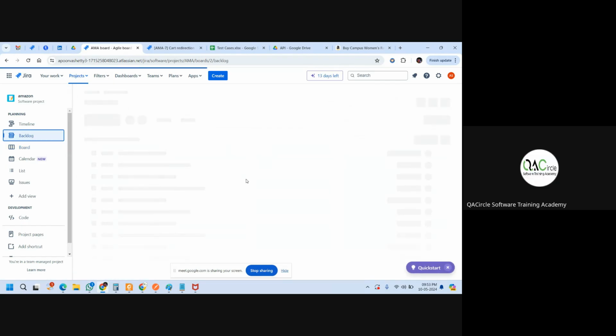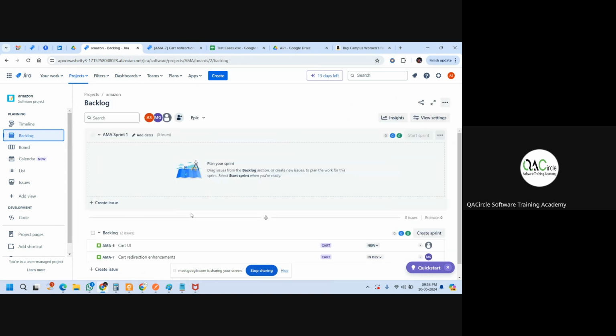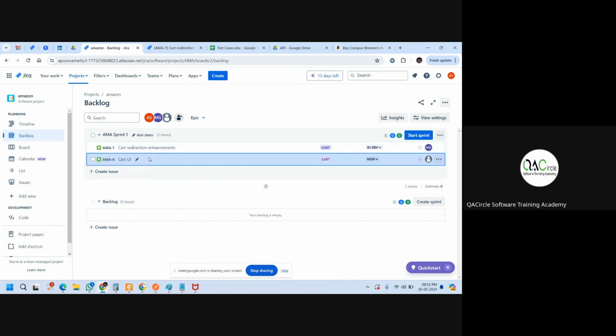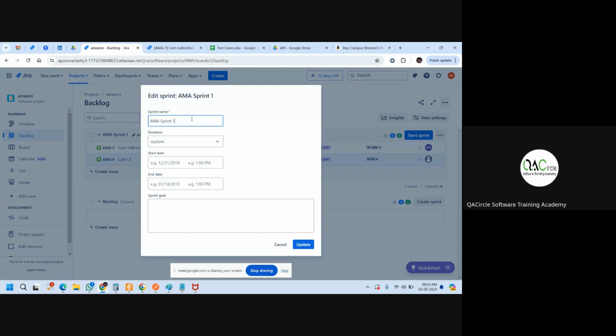Okay, 1 second, guys. There is a little confusion. So the BA is going to explain. Once he explains, he's going to assign it to the developer, and later it will be assigned to a particular tester. And what he will do, he will drag and put it in the current sprint. Both of these stories, he is going to drag and put under the current sprint, and he's going to add the dates.